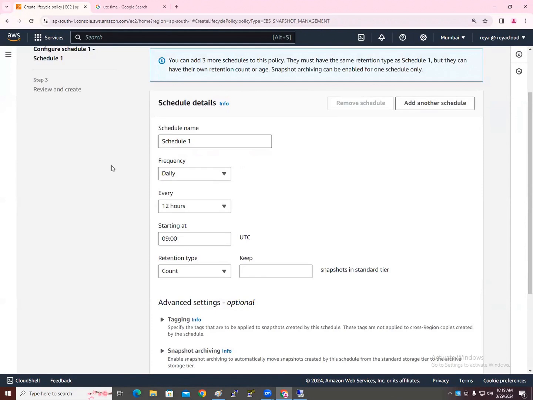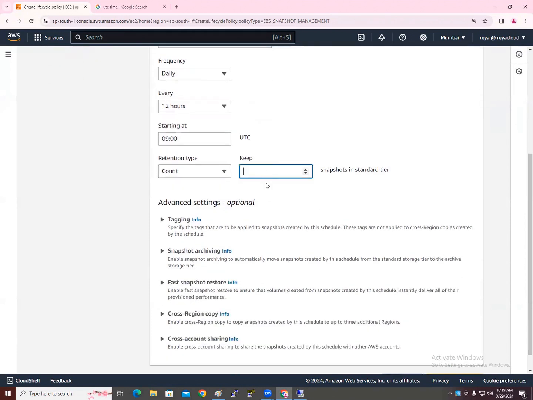At what time do you need to take the snapshots automatically? It's up to you. Select the time and give the count. How many snapshots? Because let's say every day at 9 o'clock it is taking the snapshot. Every day it is taking the snapshot, so you will have so many snapshots. Is it good to keep so many snapshots? No, you need to put a retention time or retention period here.